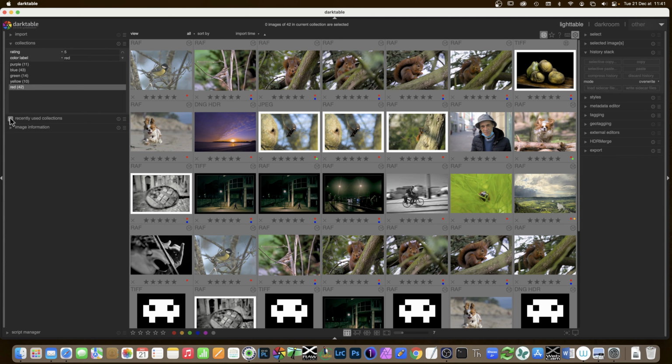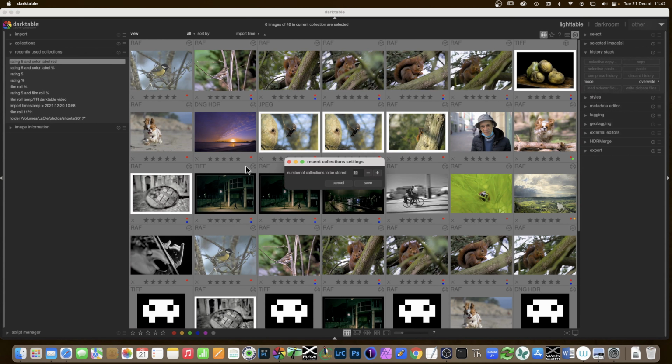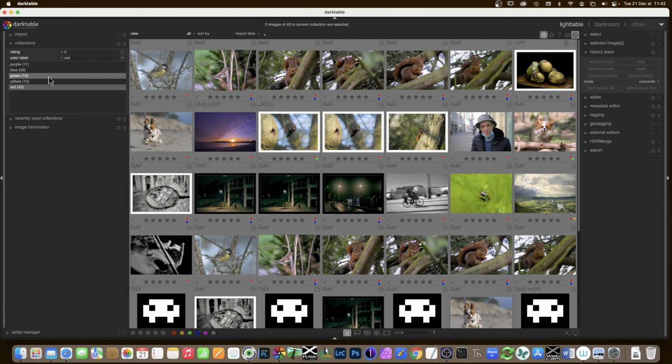You can also, in the recently used collections here, there's a new option in the preferences of the recently used collections, and you can choose how many collections are stored there in the recently used ones. I think by default it's 10. I haven't changed it, but you could imagine that you only want to keep the 5 most recent ones, and that might make the module more useful. So that's for the collections.